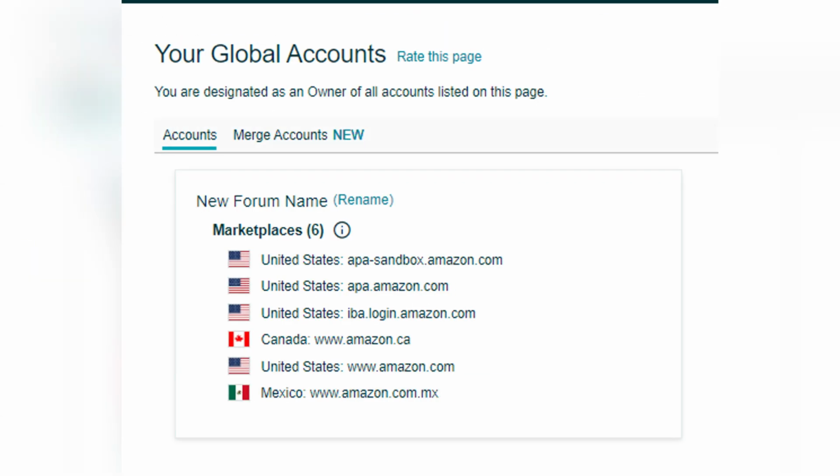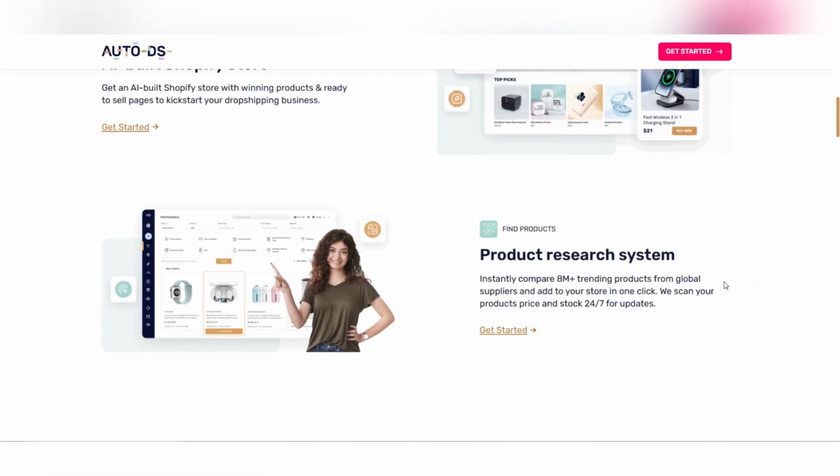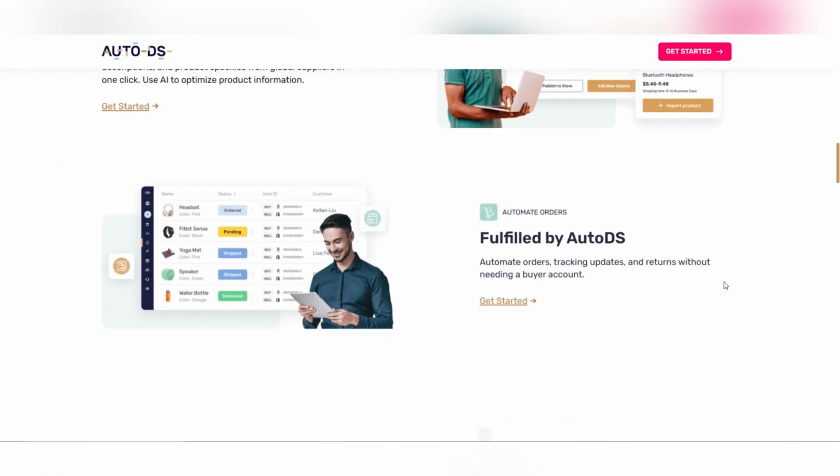Give your store a name and select the marketplace you are selling in, like Amazon US or Amazon UK. Now your Amazon store is integrated with AutoDS and you're ready to add products and start automating your dropshipping process.